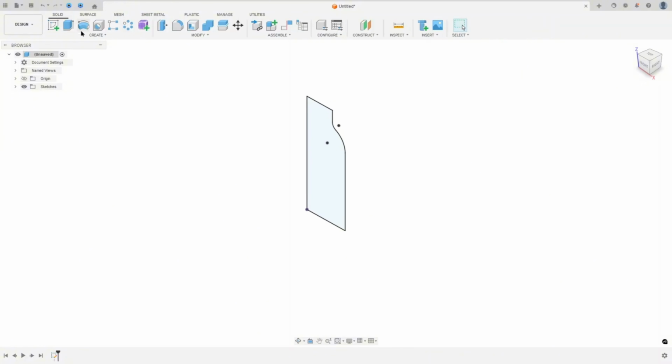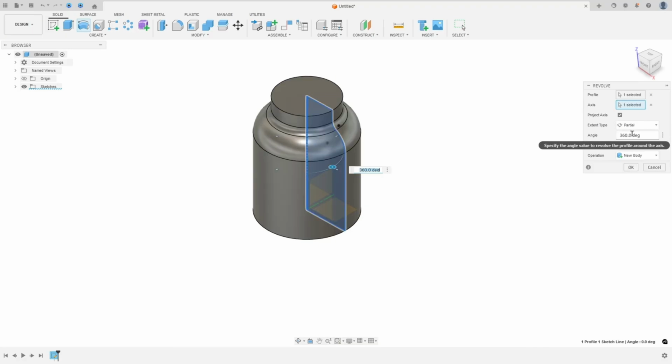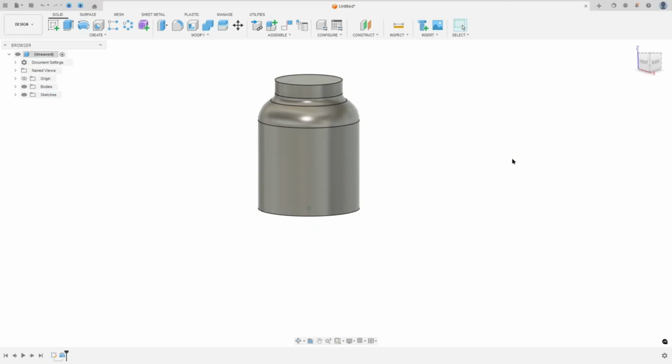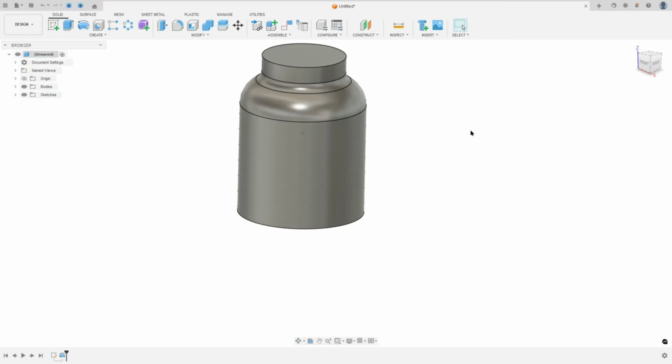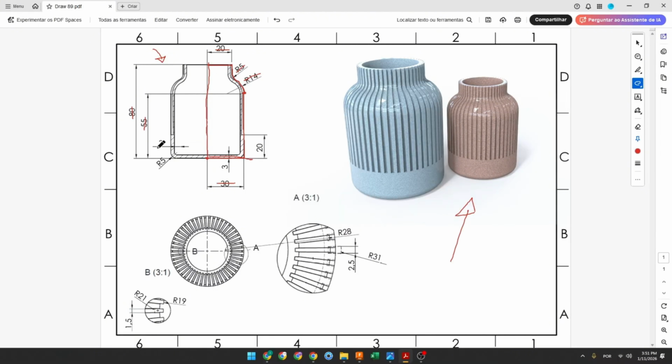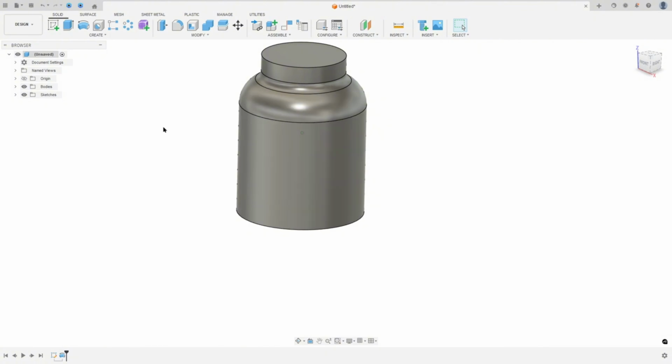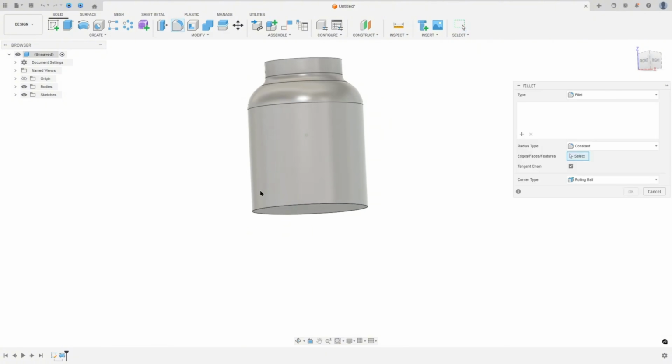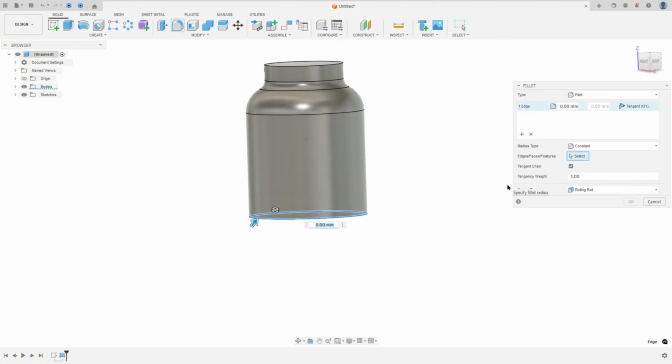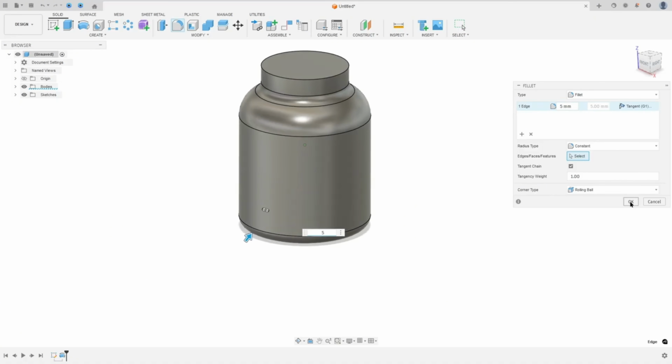and go to Revolve features, the profile, this one, and the axis, select this line here, and the angle 360, and press OK. Now we'll make this fillet here with 5 millimeters. So go to modify, select fillet, select this edge, 5 millimeters here, and press OK.